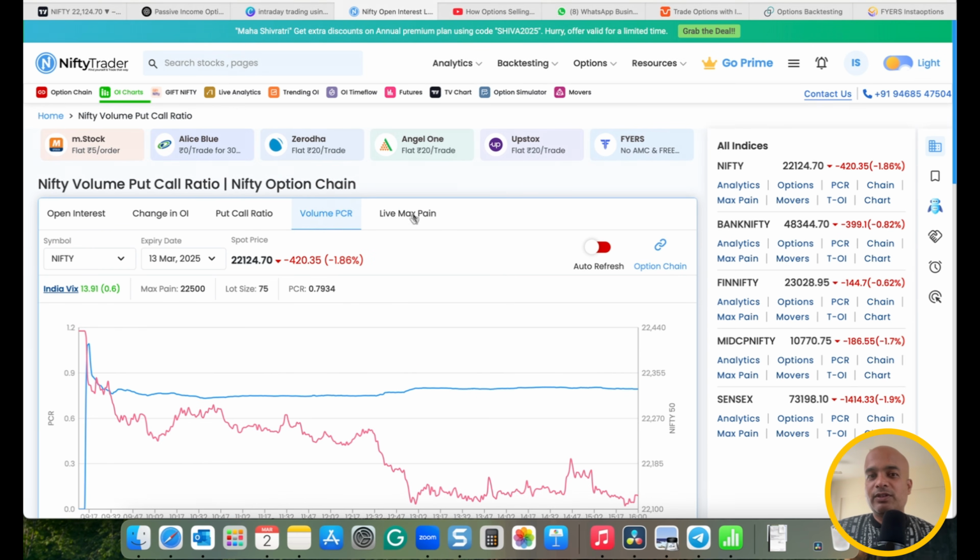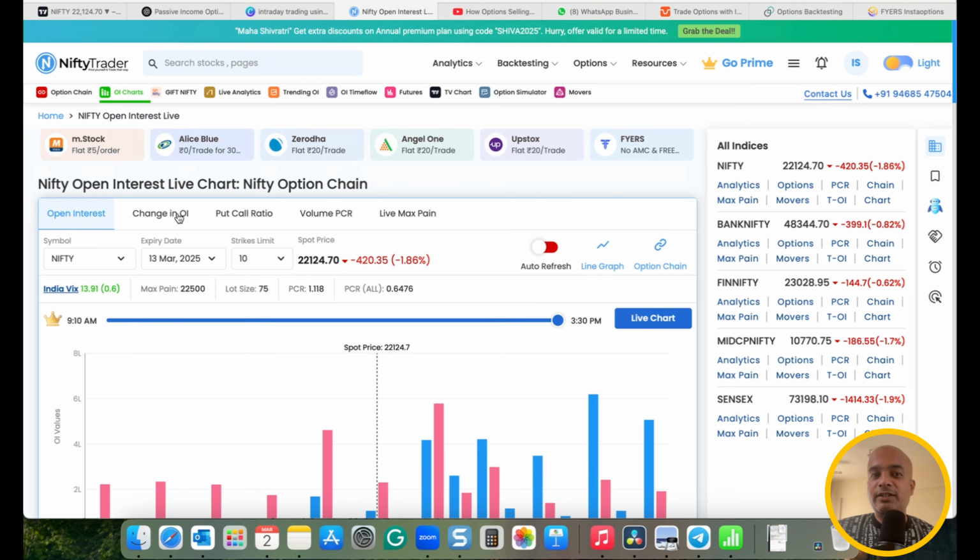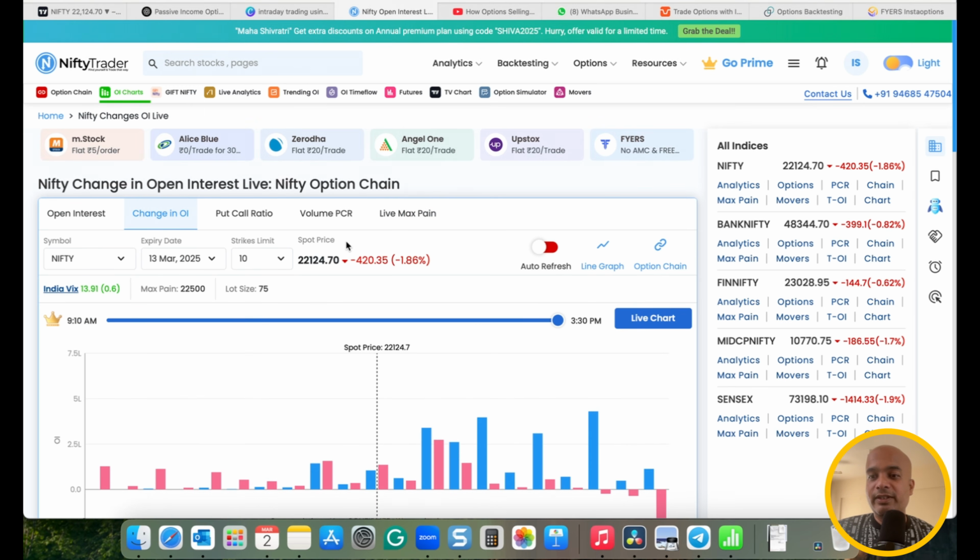You can also use this live max pain. There is a detailed description about the live max pain here. So this is how it works. Apart from this, this is available for free for anyone. You can use open interest, change in OI, put call ratio. You can use all these things every day after market hours for free. You can get the live version of the same thing in live market if you become a pro member.